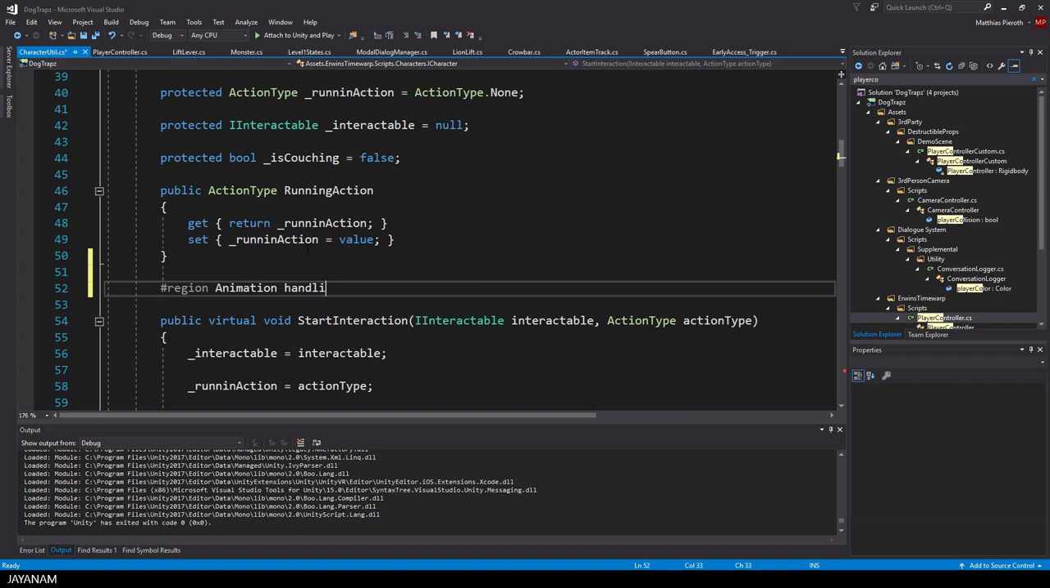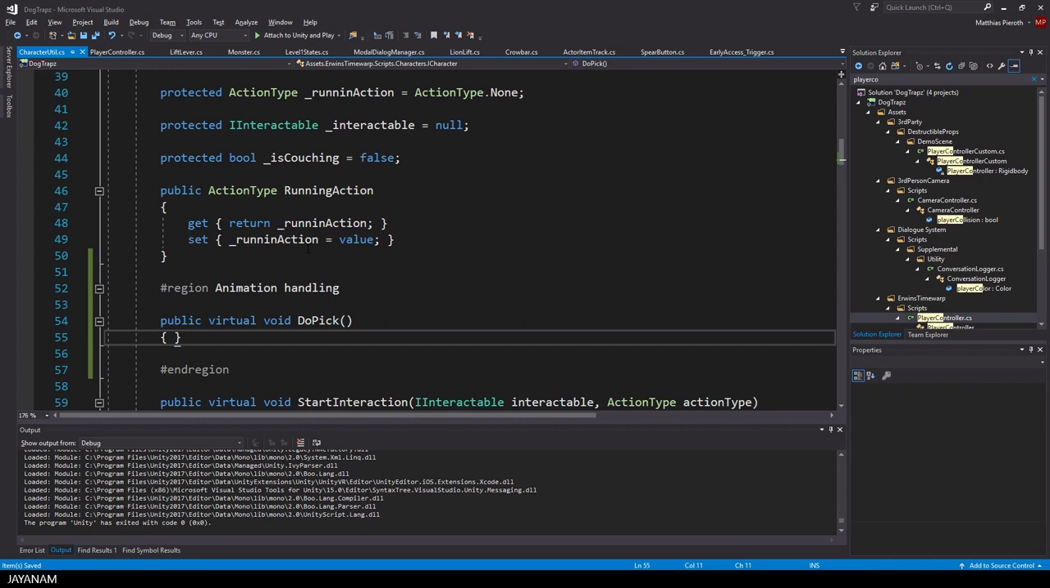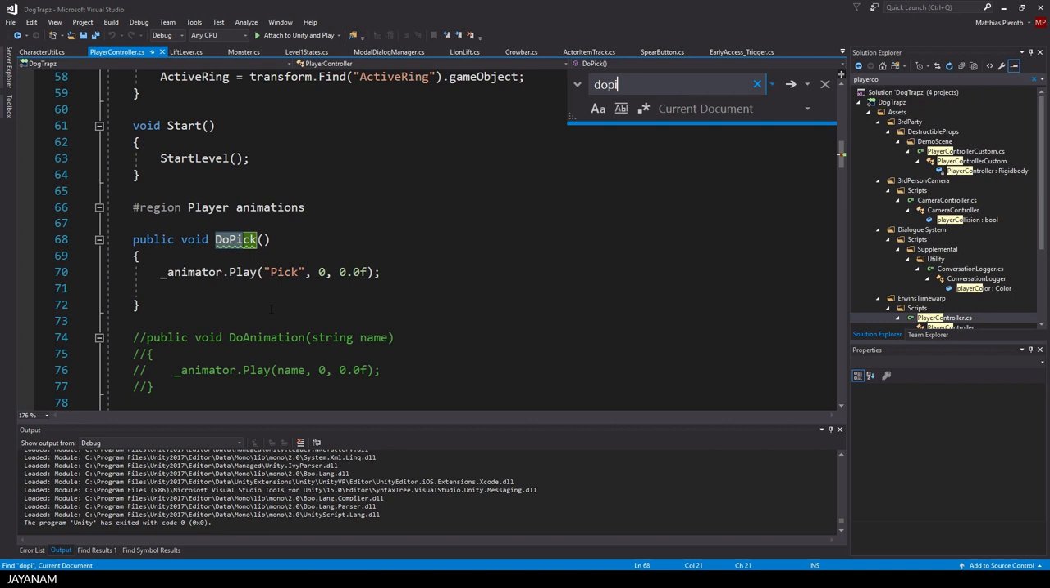I will add a new method to this common base class for playing the animation of the animator controller and call it doPick. This method will be defined as a virtual method. I explain this later on. The implementation is empty. Now let's open the player controller and override this method. It is already there, but we have to use the keyword override. This method, as before, plays the animation pick.